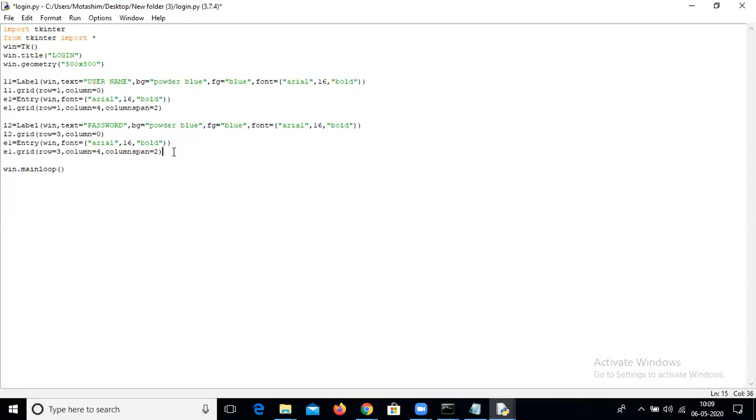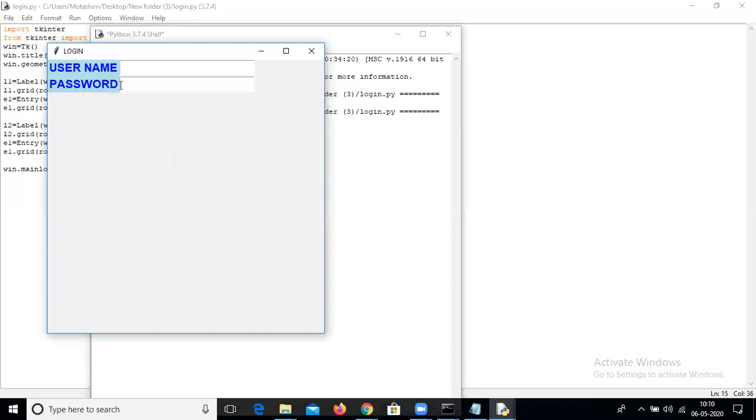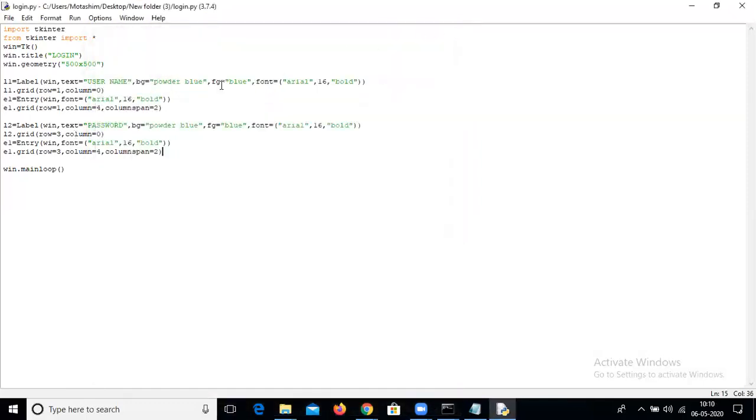Okay, let me check whether it's working or not. It's working. Username, password. If you don't like the color, change it to another color. Let me change the color. No, I'm not going to change the color. My topic is to create the login form. Now we have two labels, two entries. The first label is to enter the username, and the second label is to insert the password for the corresponding username. And after that, we need a button.